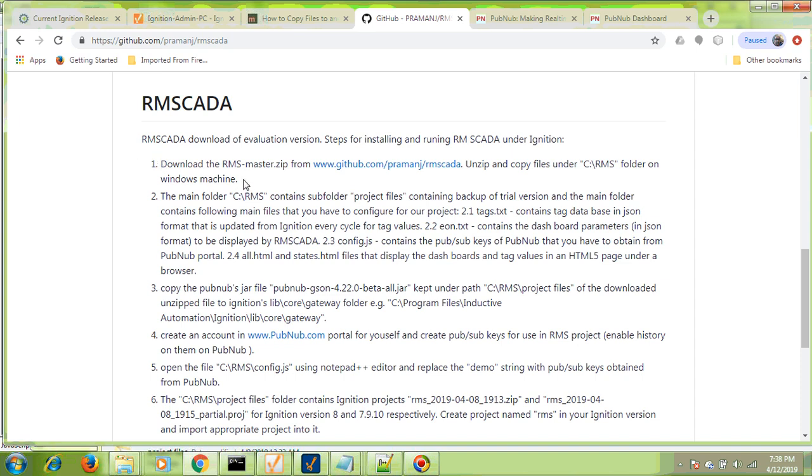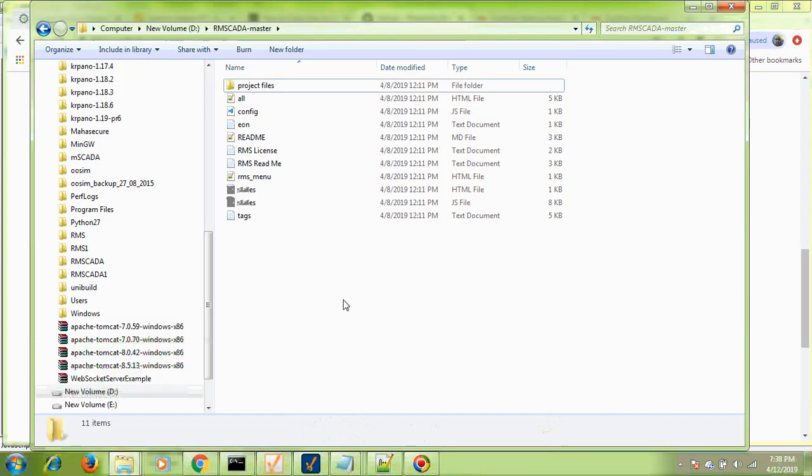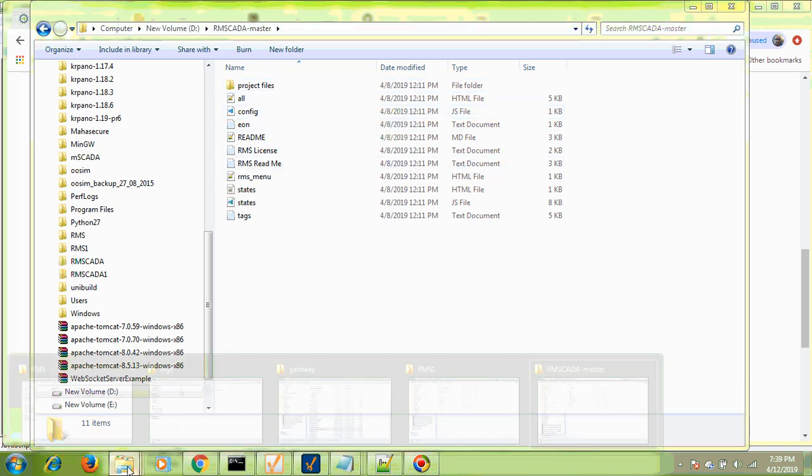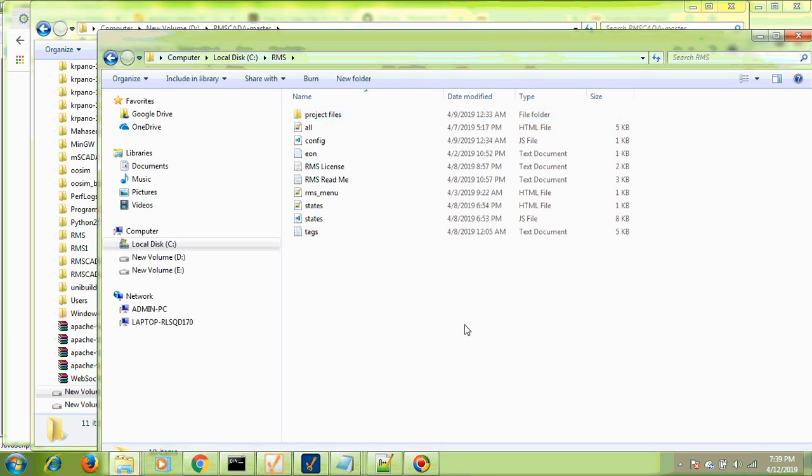So first step is to download the rmsmaster.zip from this location onto some folder and unzip the files into C:/RMS. This is the default folder where all the RMS files are expected to be present. So the RM SCADA master file folder looks something like this. So we have to unzip in some folder. We have unzipped into D:/. So we have to copy all these files into C:/RMS. So all the files are present here.